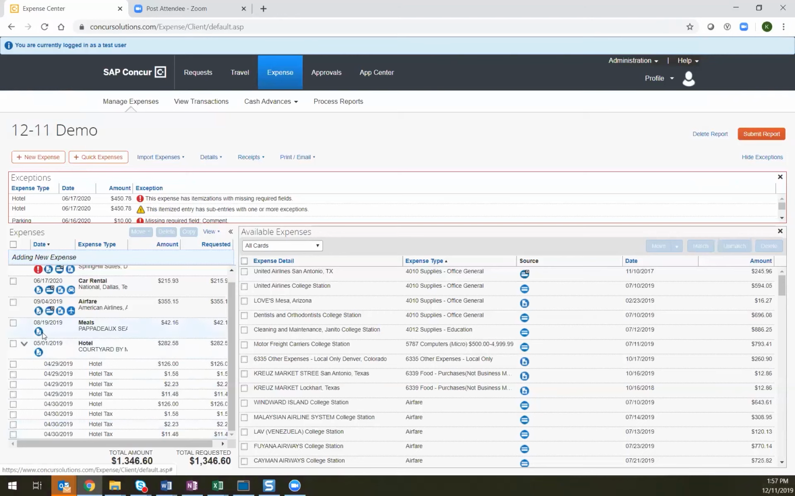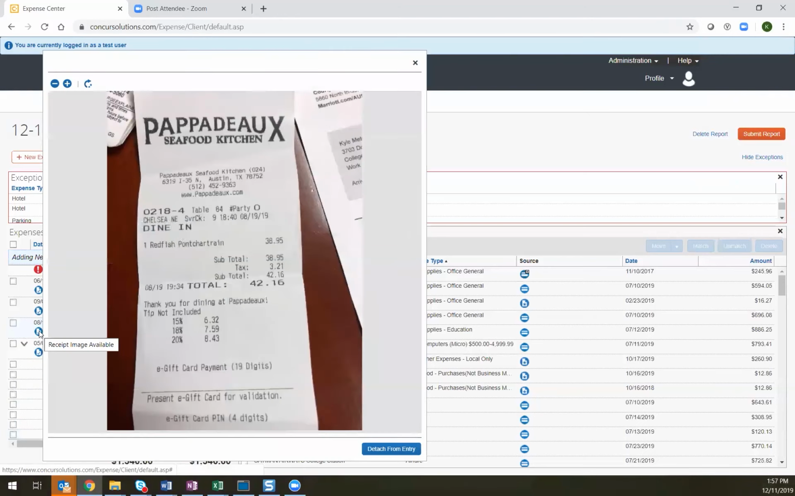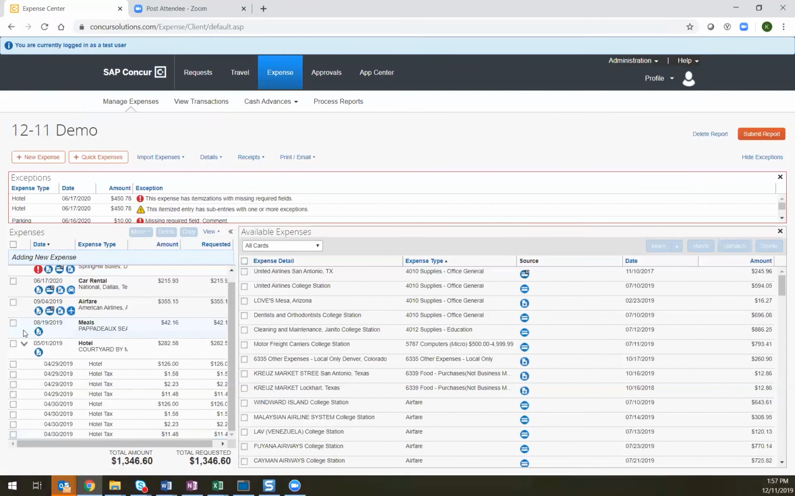Same thing with this meal. All I did was take a picture of the receipt and Concur created the expense for me. And all I had to do was say, hey, Concur, this expense belongs on this report. Let's move it over.